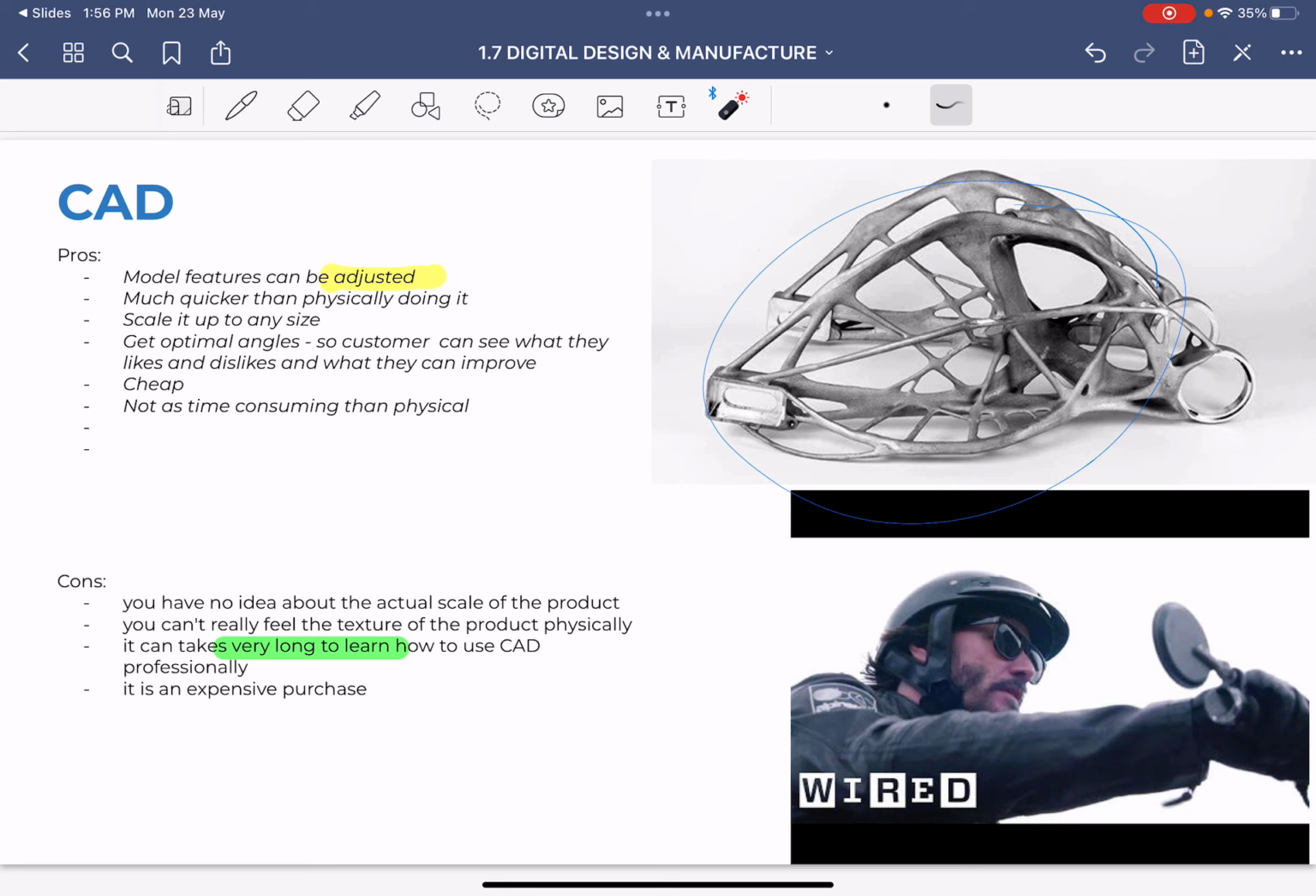And same with scaling. You can literally scale it up to whatever size you want it to be. And it's great because you can also visualize it. This could be a rendering, but in fact, I'm going to put that down here as well. You can render or visualize, which is a really good point with this.